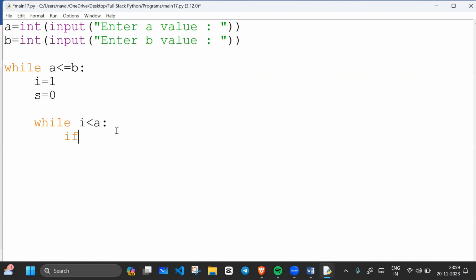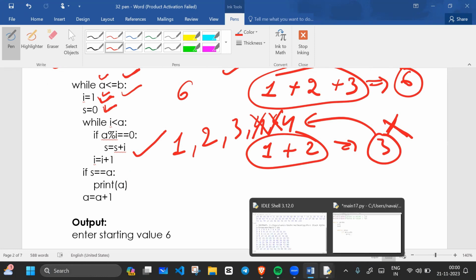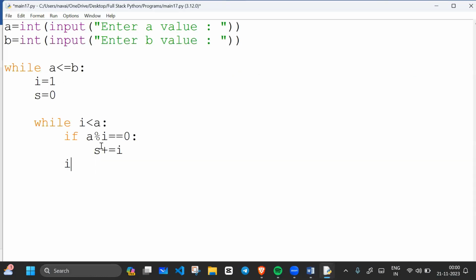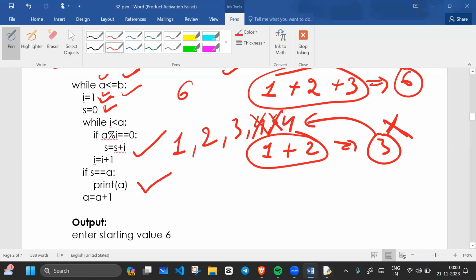Then I will check if a divided by i equals 0, which means I will add to the sum: s plus equals i. This is how we are doing it here. I will add i in s, then I will increment the i value after coming out from the if condition: i plus equals 1. Now after coming out from the while loop, I will check if s equals a. This means it is a perfect number.